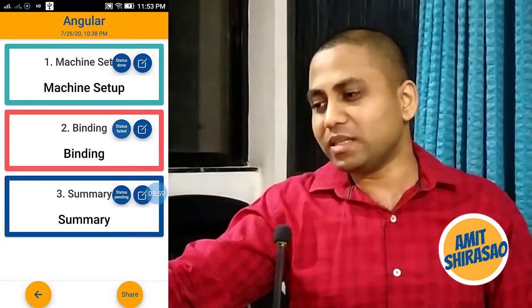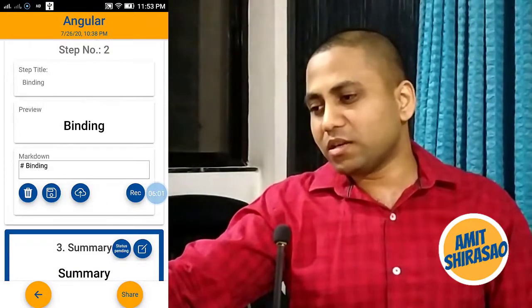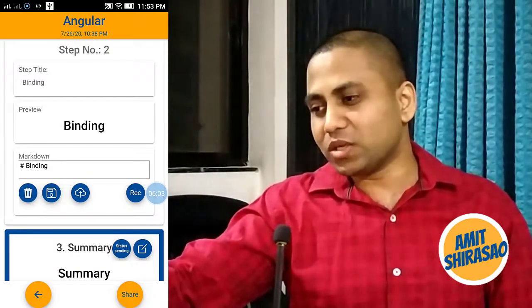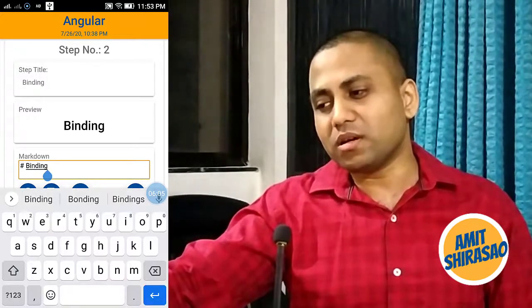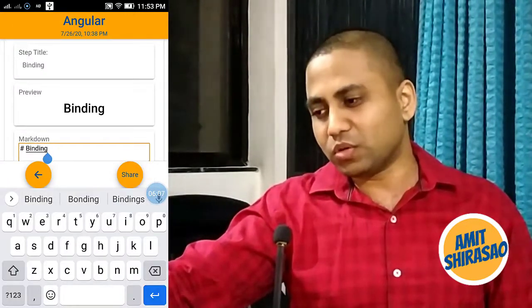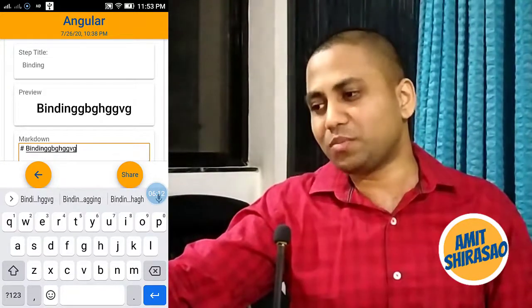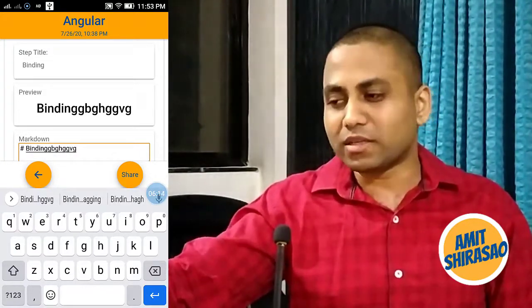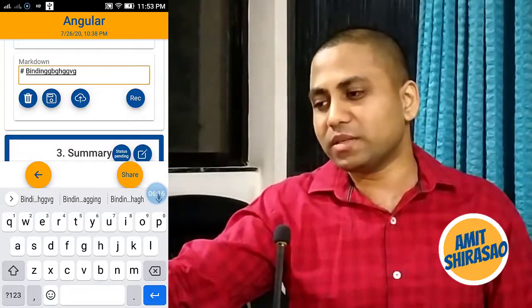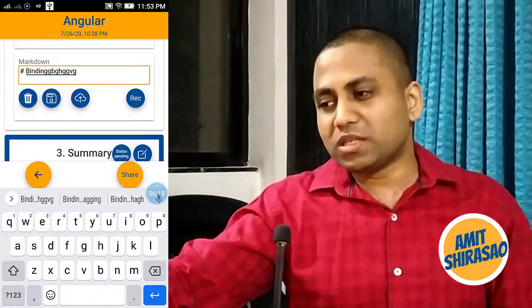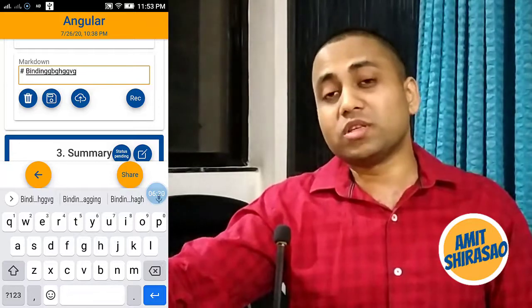Now let us edit any step. Here you can give a title and you can give the markdown. So here I'm adding a few things to a markdown. The preview is being shown at the top. Again, the preview is also center aligned, as I mentioned to you earlier. There's a save button, delete button, upload is for what?